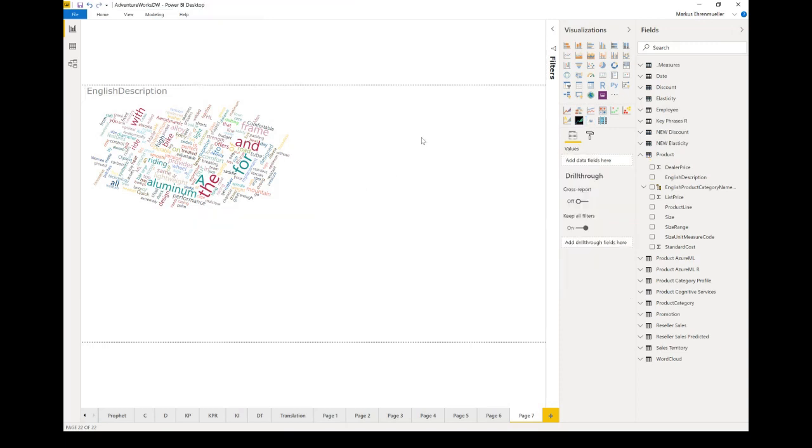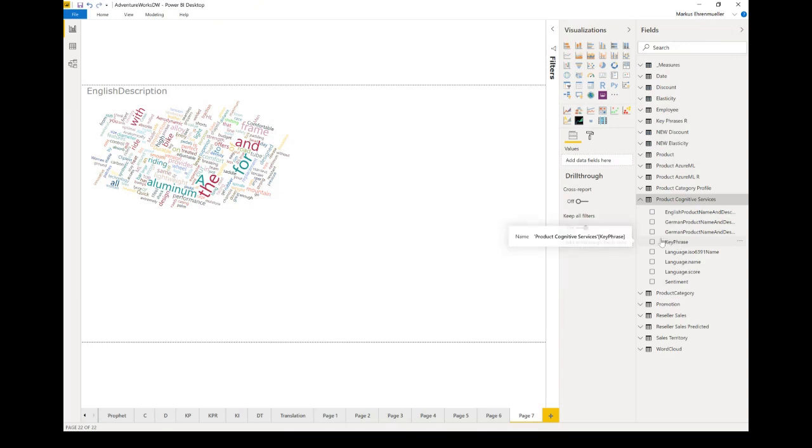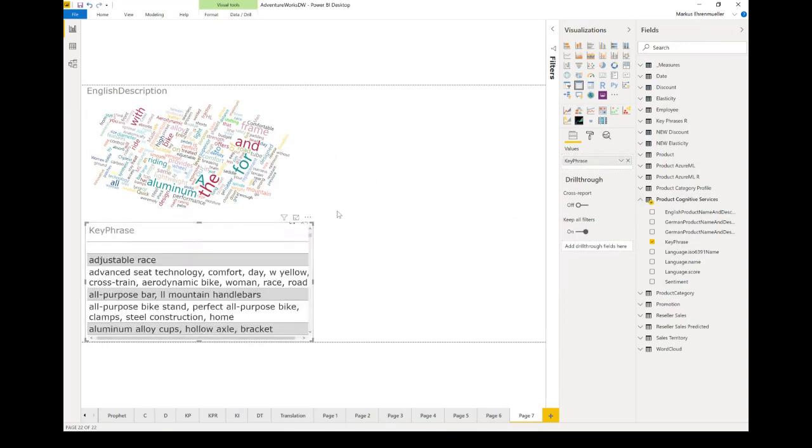And this is what I came up with here. So I have 3 different solutions for that. One is the cognitive services. So in cognitive services, I use cognitive services to get me the key phrases from the description. So I put the cognitive service up there.